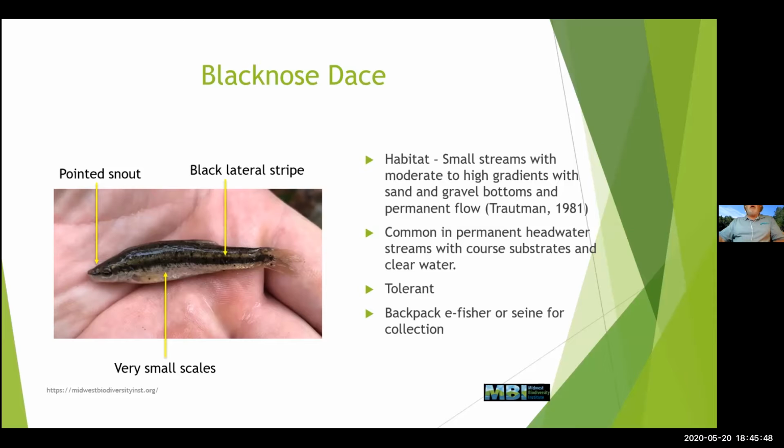And these guys are also tolerant of human influences too. You can collect these with a seine because they inhabit really small streams, so pretty easy to collect. And we also use a backpack electrofisher a lot for them.